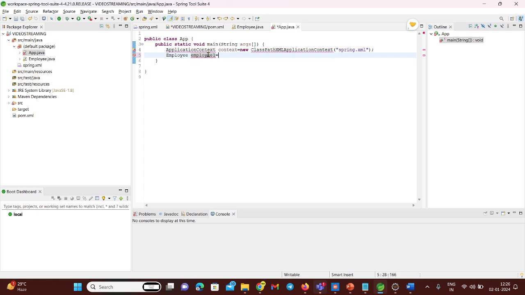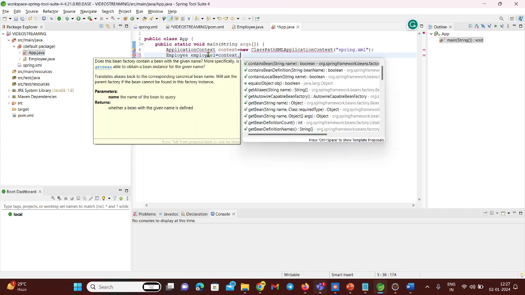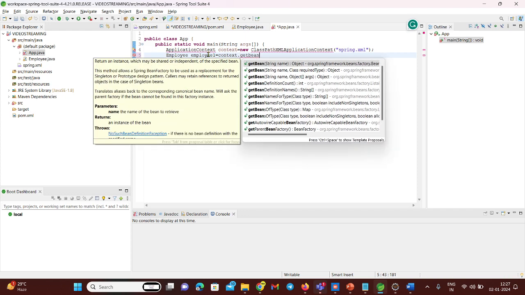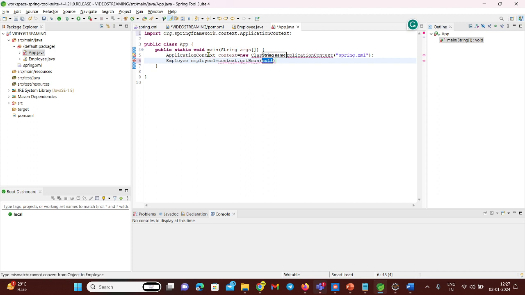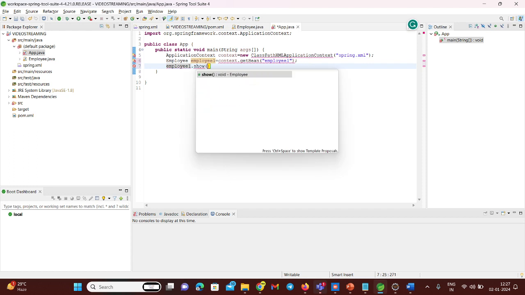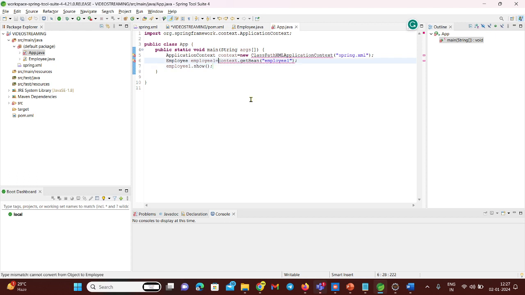Clear? So next is to convert. We use the context object dot getBean of that id name. So what is the id name? employee1. So let me copy here. This is going to be a string, so I mention it in double quotes. And then employee1 dot show off. That's all.